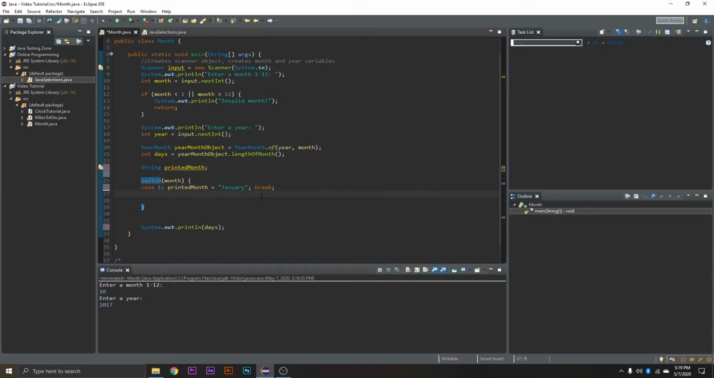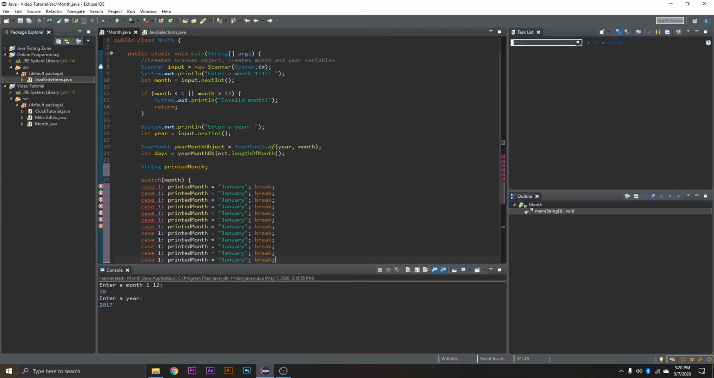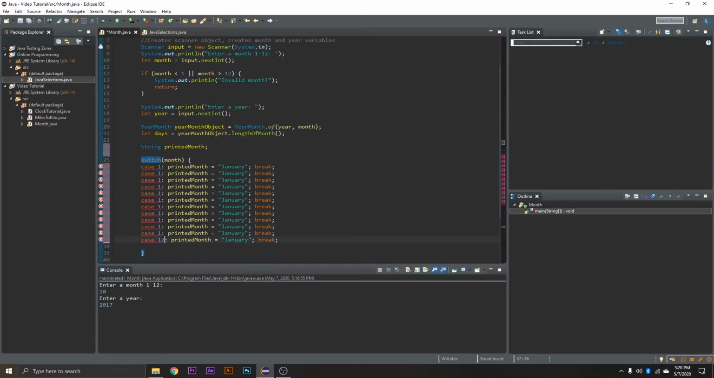What we're going to do, instead of writing that over and over, is just copy and paste that. So let's just go 1, 2, and then, lost count, 7, 8, 9, 10, 11, 12. And then we're going to set the digits right here, 1 through 12. Great. Now we have cases 1 through 12. All we need to do is fix the month names.